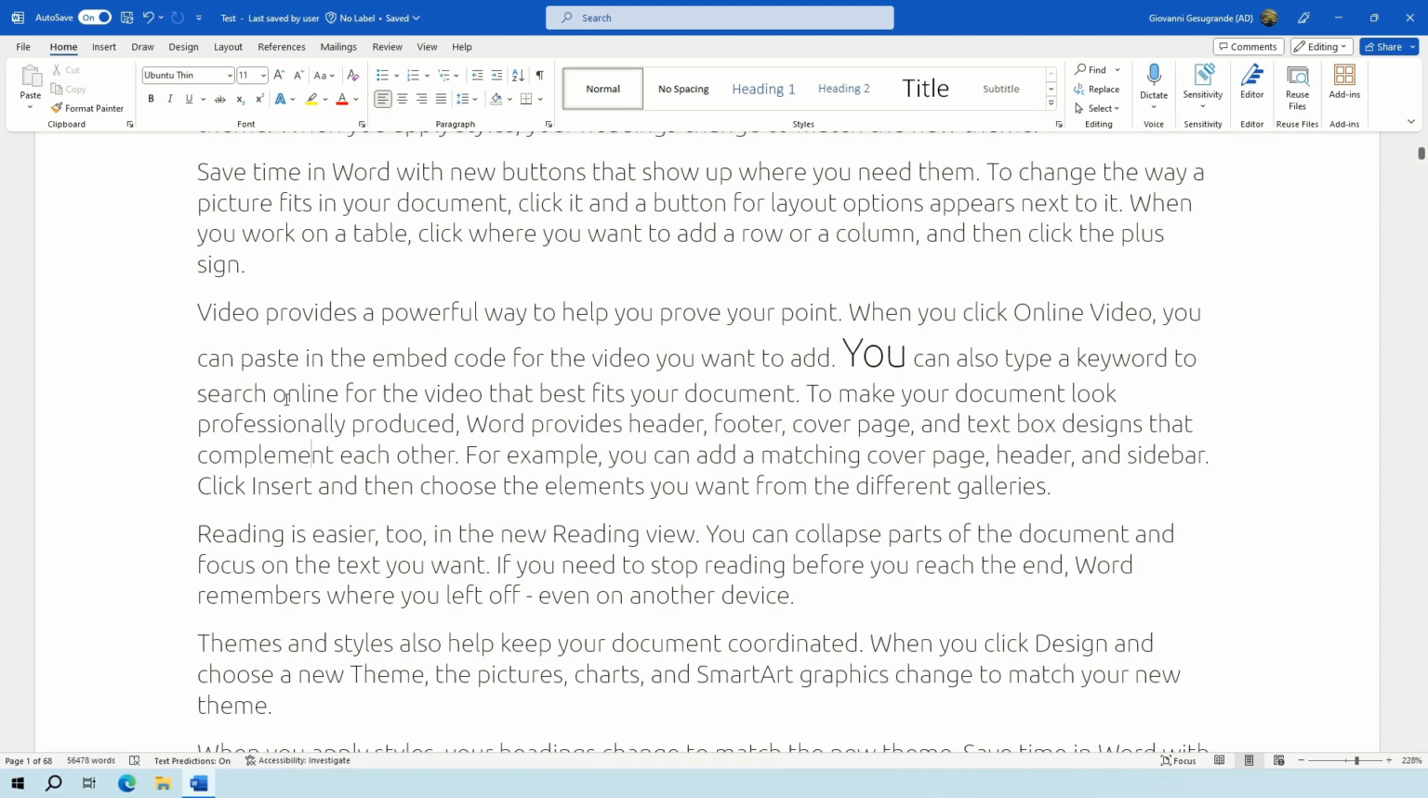If you need to edit some text, just select the text you want to edit or replace, and say we want to replace the word Word with Excel, for example. You select the word, and then you just type away to replace whatever you needed to change.